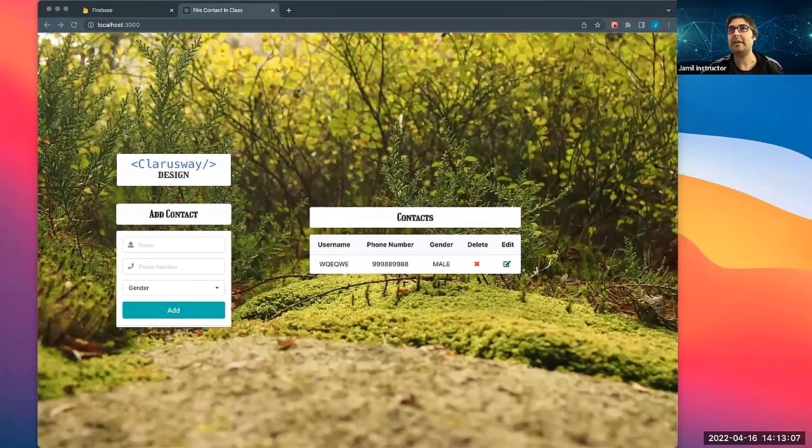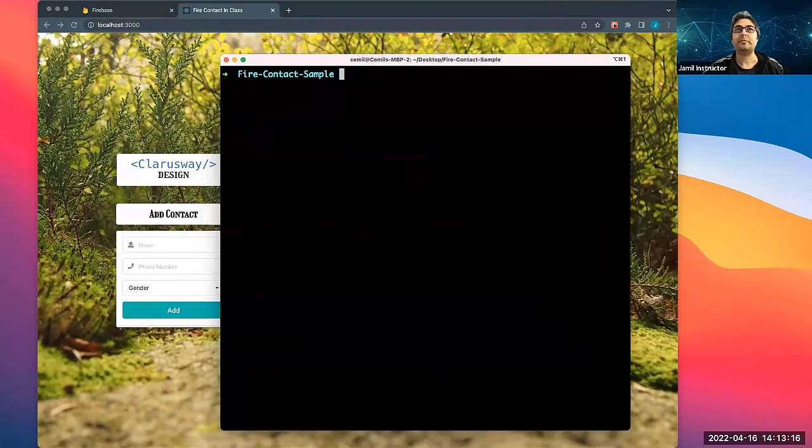So now we can create a new React application on the desktop. Okay, now you can see here. Well, great. Let's go to desktop. So this time again, let's create a new React application, which is create React app, and this time it is fire contact.